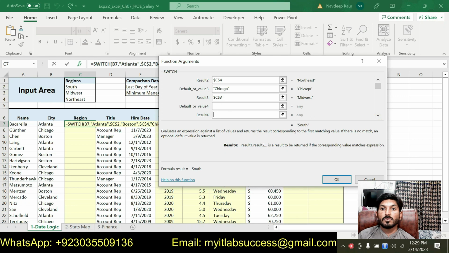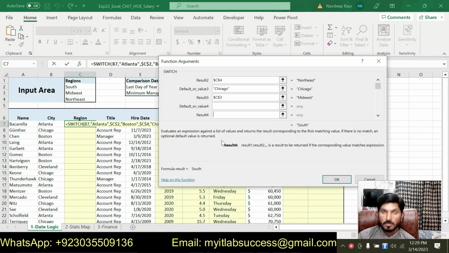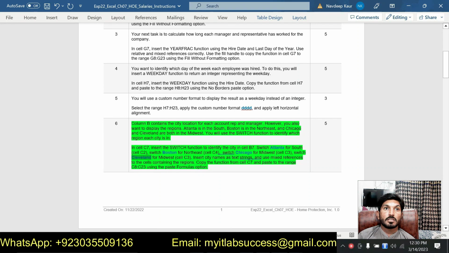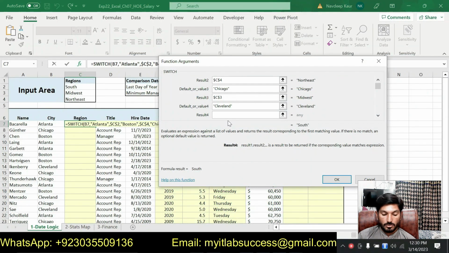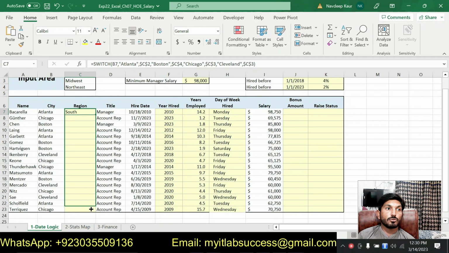And the last one is Cleveland, this one, and the result should be C3 again, this one. So you see that for Atlanta it should be South, and now we will use the autofill handle. Then I will show you how we got these values.